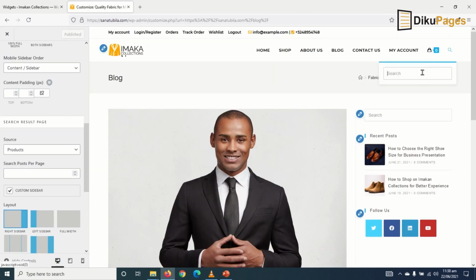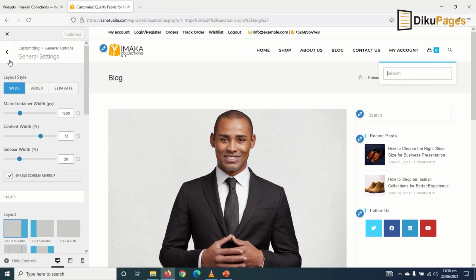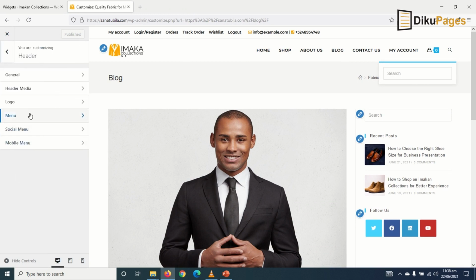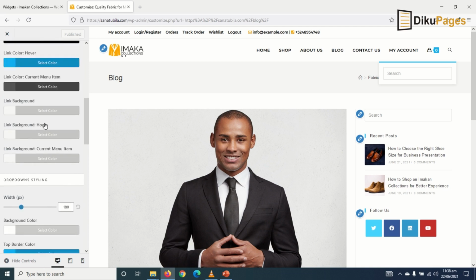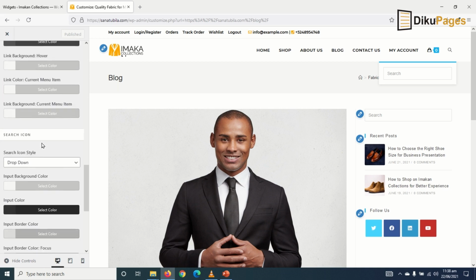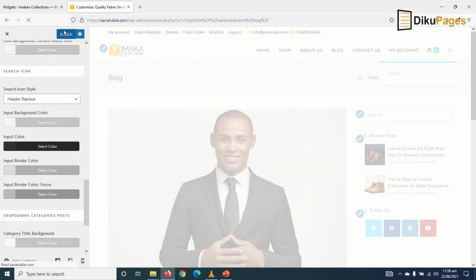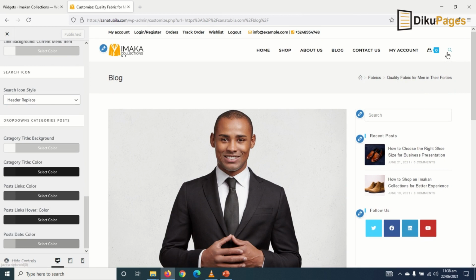Now let's make our search field open up and fill the menu area. So I go back, I go to header, then menu, I scroll down and look for search icon style, replace header, publish. Now when you click on it, this is how it will appear. Perfect.